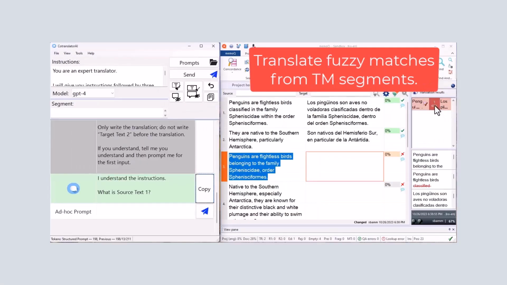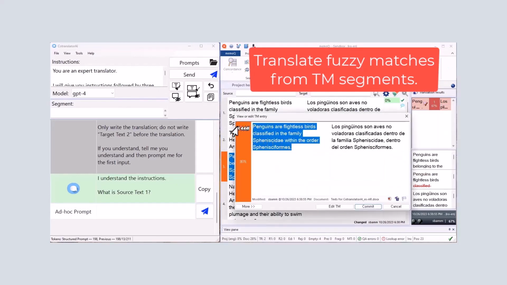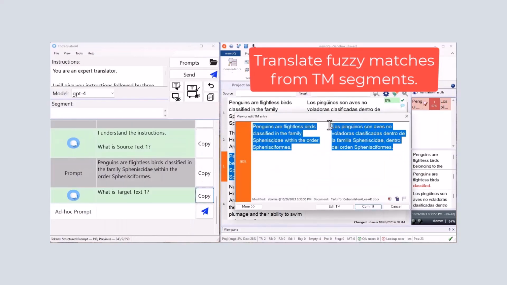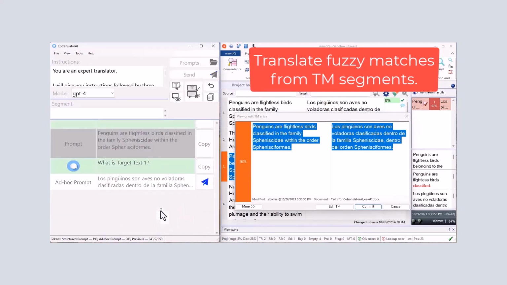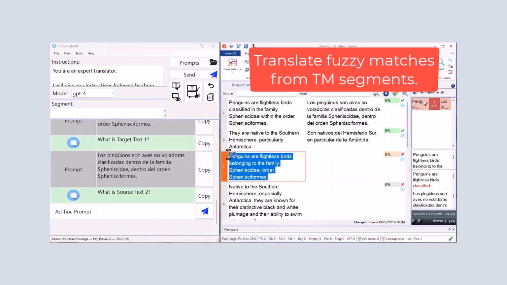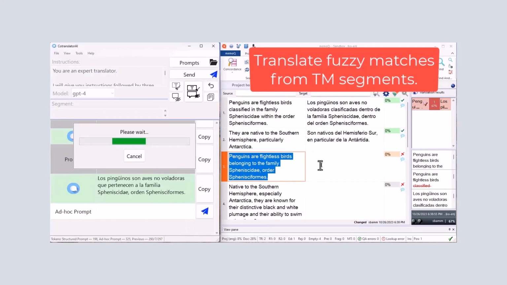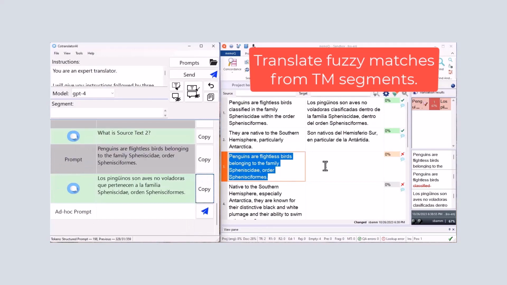First, we send a special prompt which tells the AI to request the source and target text of our best TM match, followed by the source text we're now translating. We then feed all this text to the AI step by step as instructed by the AI. Finally, we get the final translation.